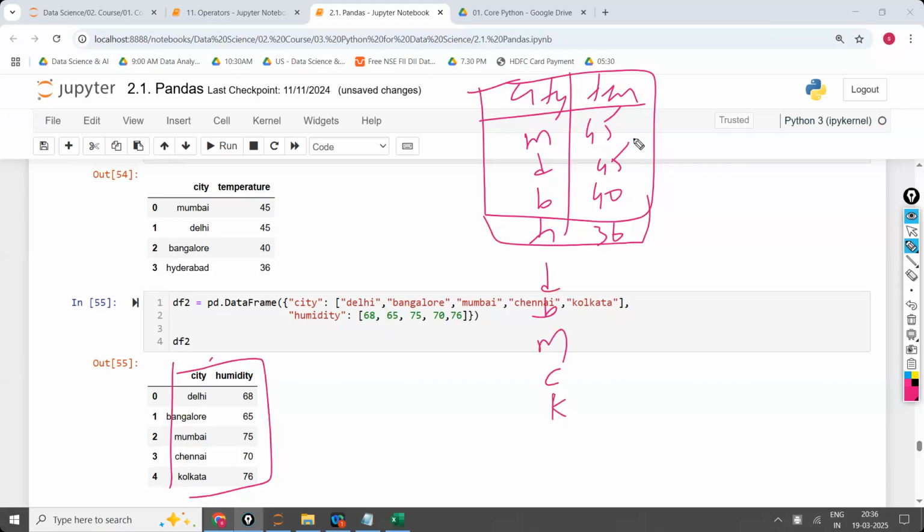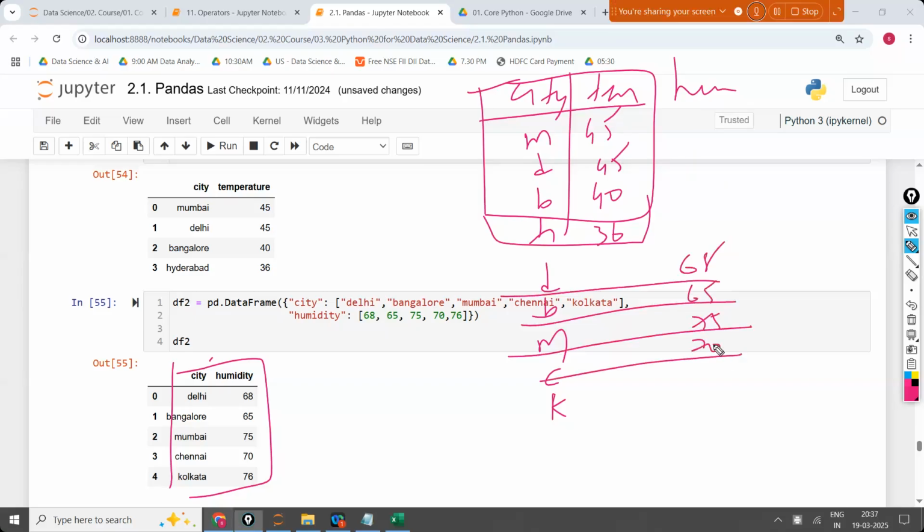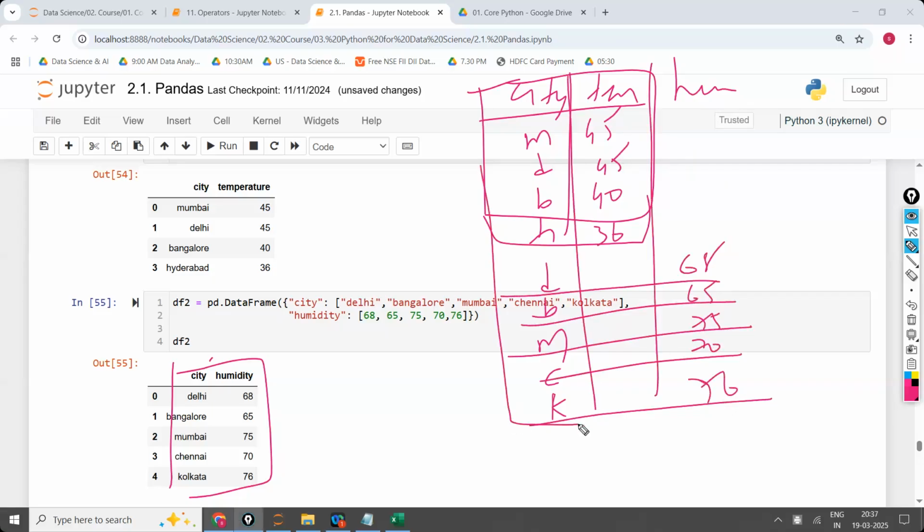But what about the humidity? Humidity is going to create a separate new column, because that is not available in table 1. That column name will be added here, and the rows are going to have 68, 65, 75, 70 and also 76. Okay, sir. It will create like this. Fine. City names are common, so it is concatenated. Column names are not common, so it has created one. What about these values, sir? These values are going to be none. Everything is none, and here also everything will be none.